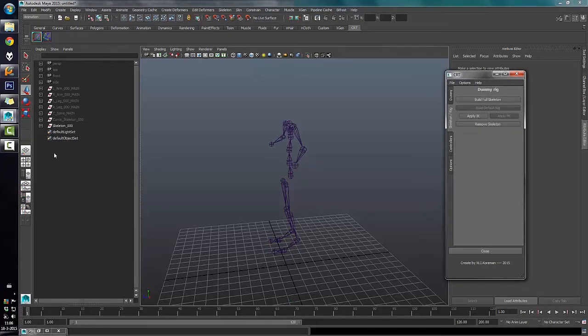And this part should build the full skeleton, it's the same function as this button. This will apply a basic IK rig to the part, so when you have an arm, you have an IK arm, or if you like, you have the correct setting for the leg. This will remove your skeleton entirely.